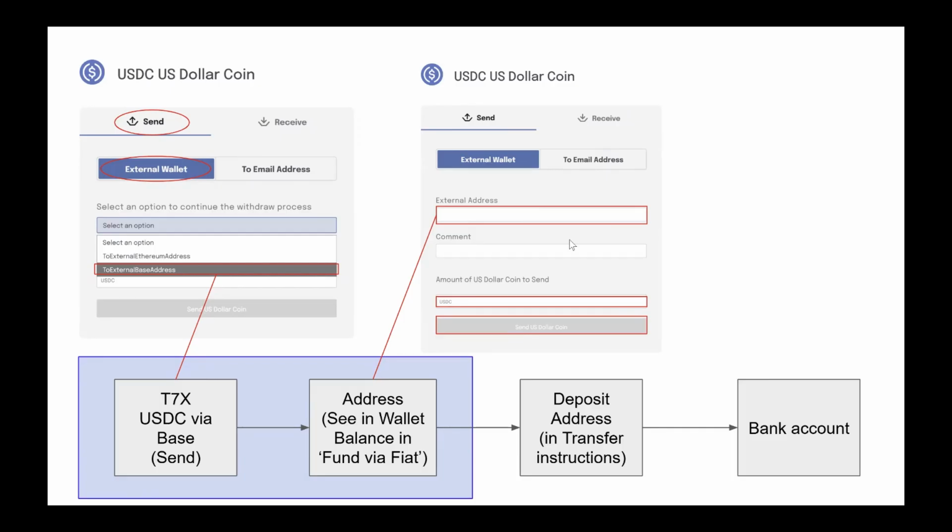And then this is going to pop up. So the external address you're going to be sending to is the address that is in the fund account, which will show up on the next slide.